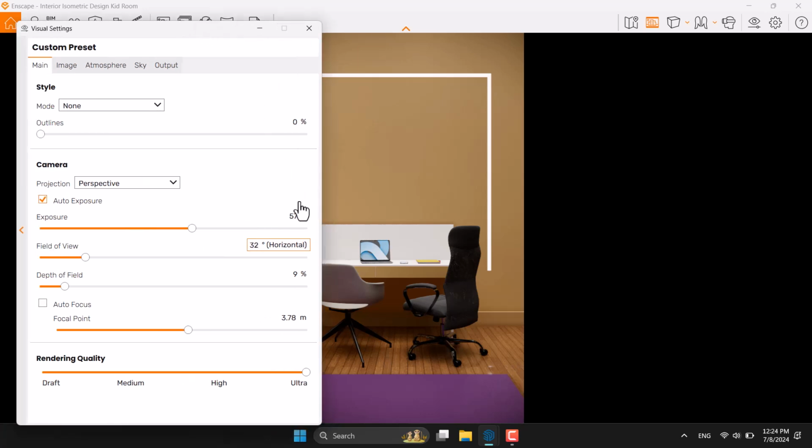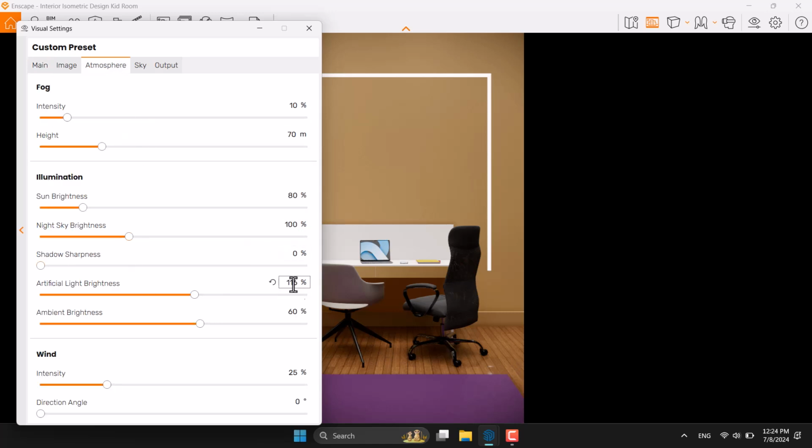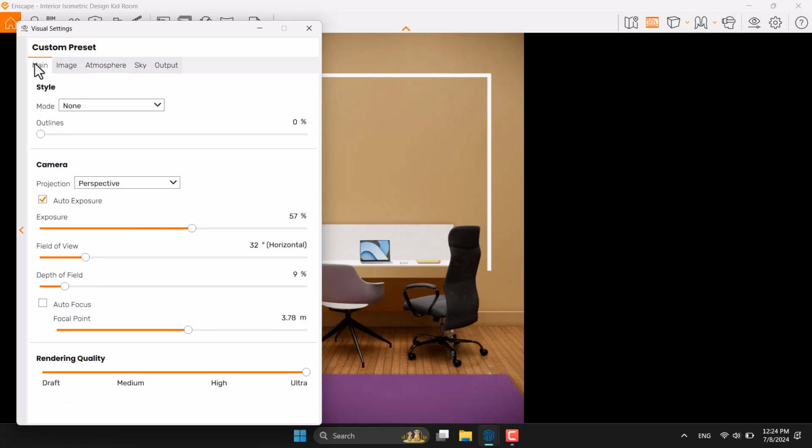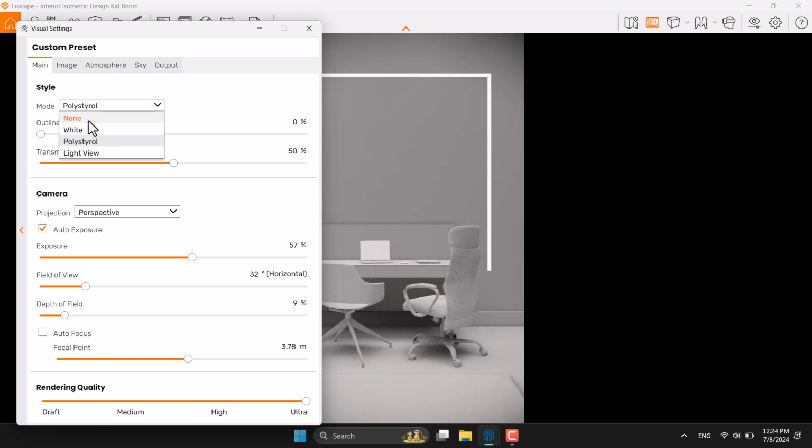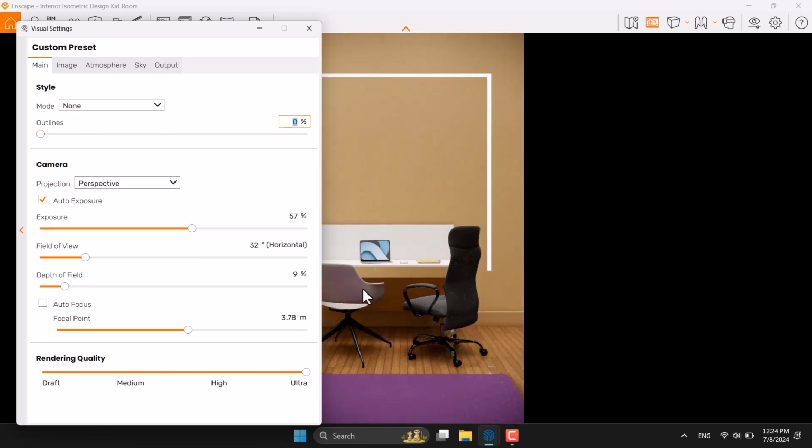I can increase brightness a little bit, but instead of using exposure or brightness, you can go to the atmosphere and increase artificial light brightness power to some number like this. And you can see both of them will do one job for you. The intensity of wind is totally not important, so don't touch it. Click on the main bar. You can switch between different types of rendering modes, for example, white mode in here or polystyrene. I prefer to use none mode in this place, but a little bit of outline can make my job easier. Everything is fine. Check out focal point.